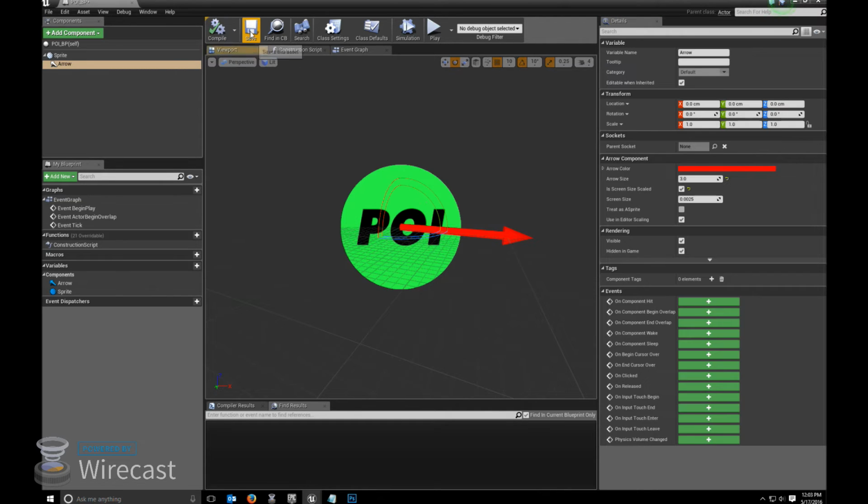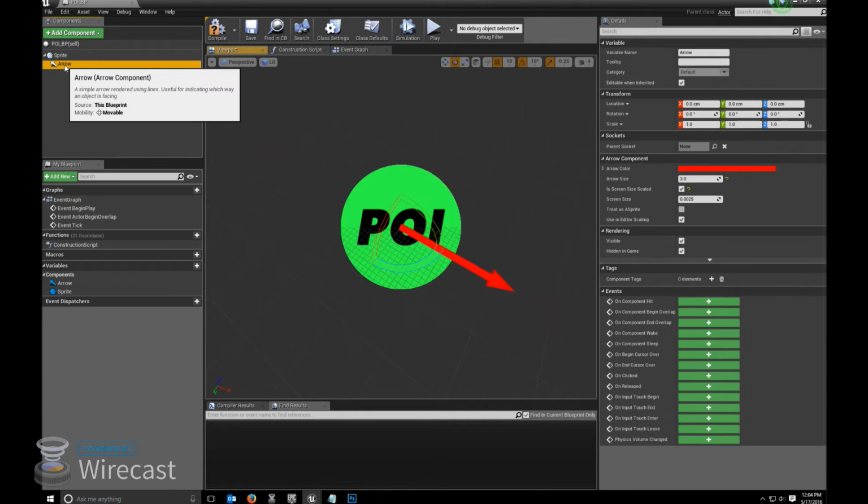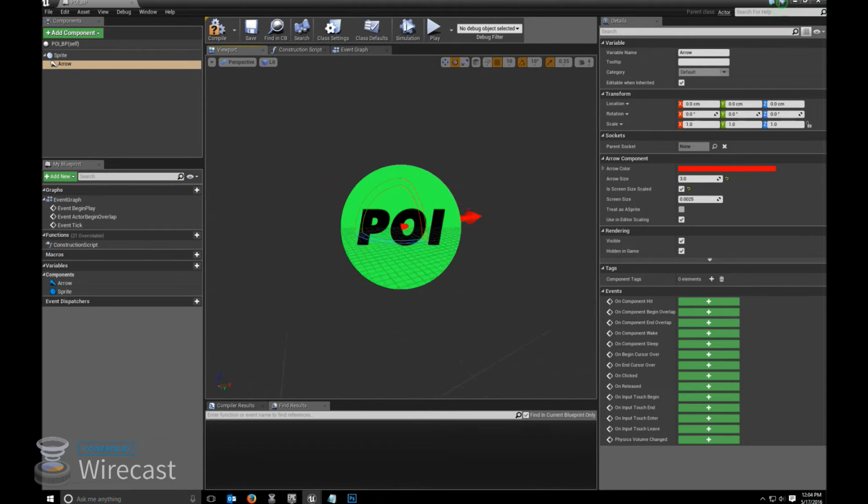All right, so I'm going to compile it. I'm going to save it. Essentially, that's all this actor does. Oops. Let me set the rotation back. I messed it up. Or no, I didn't. Everything's fine. Look over here, the rotation's fine. It's just a little confusing because the POI sprite looks like you're rotating the arrow around, but since it's a sprite, it's always facing the camera.